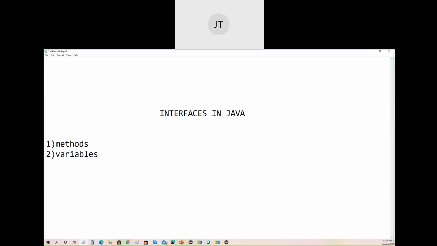But the methods declared in an interface are by default abstract. Only method signature, no body. Whatever methods you define in this interface don't have any implementation, except the default methods.